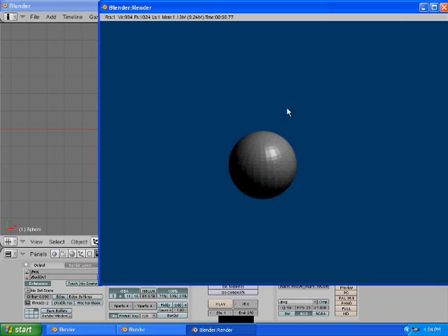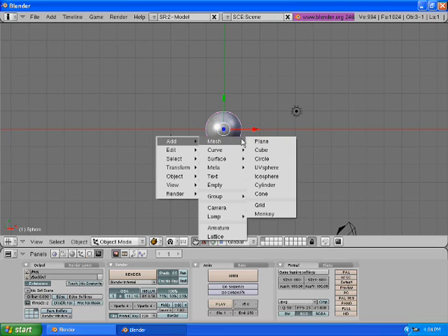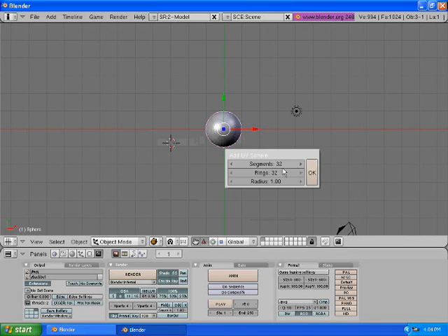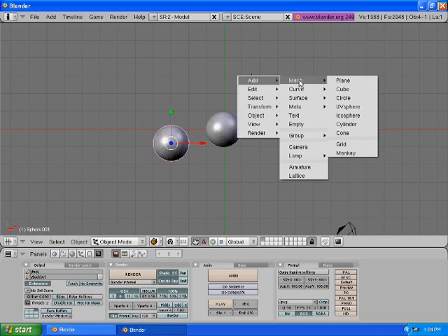As you can see, we've added a sphere. For practice, let's add a few more spheres. We're going to close the render window, and then we're going to put our cursor at a different point on the screen. Spacebar, add mesh UV sphere, and spacebar, add mesh UV sphere.